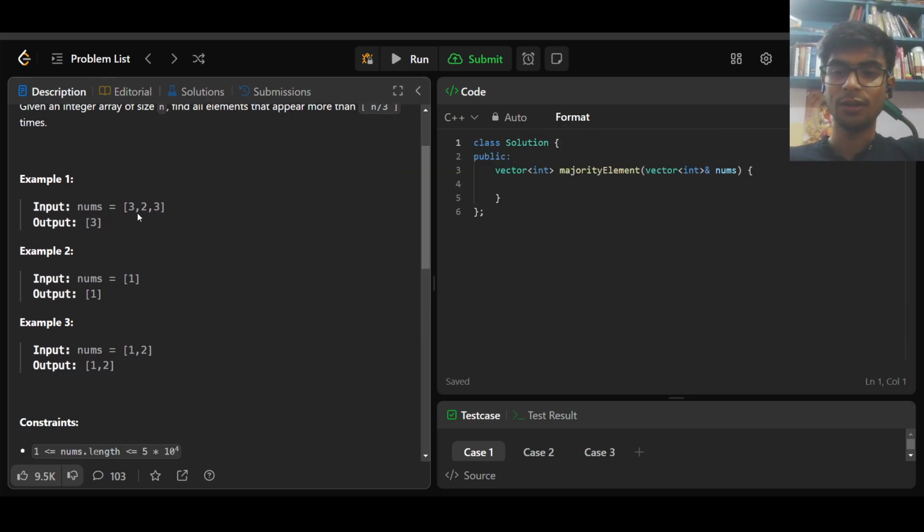If the size of the array is 3, maximum 2 elements can be there which have frequency greater than n by 3. Only one can be there too, like let's say there is an array of size 9, and an element occurs 6 times and the other element occurs 3 times, so the answer will be 1.